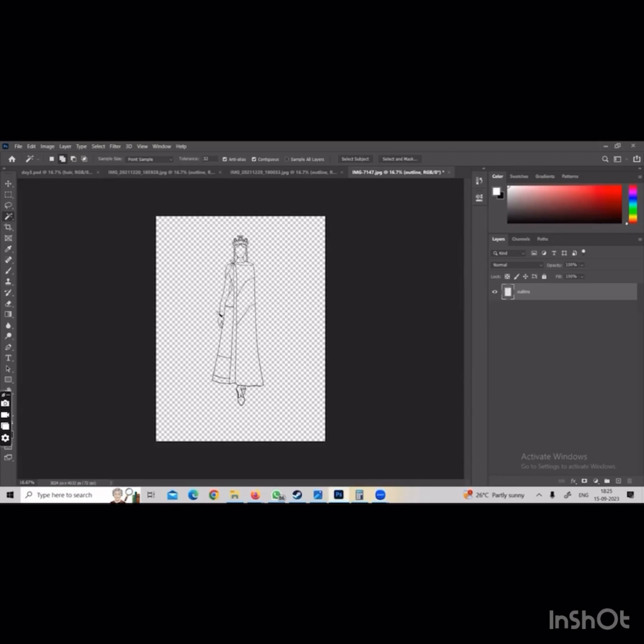But before that, tell me, my magic wand is on. How to off it? H. If my selection is on, how to off it? Control D. If I by mistake erased more, how to go back? Control Z. But if you're using older version, Control Alt Z. Now I need to make a new layer for the background. Why? Because if there are 2 elements on one layer, we cannot change it, remember? So I will make a new layer.